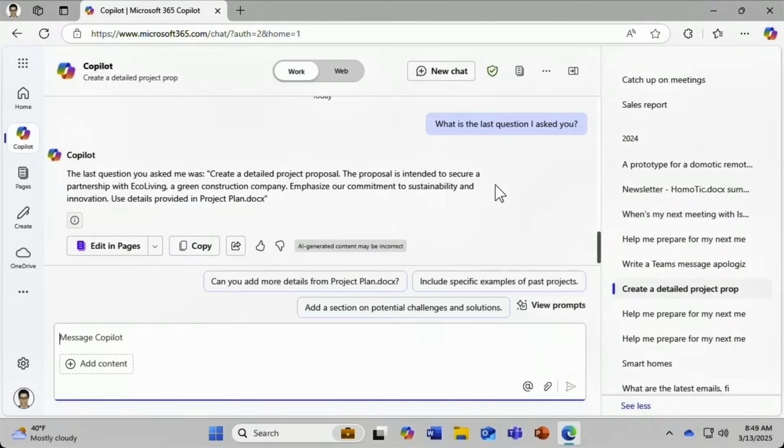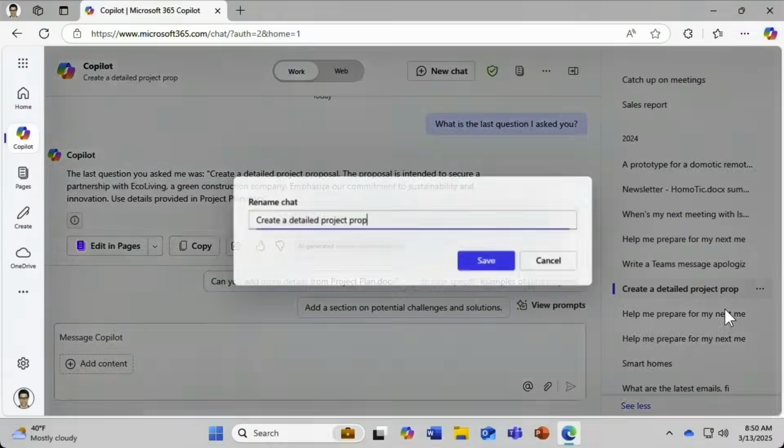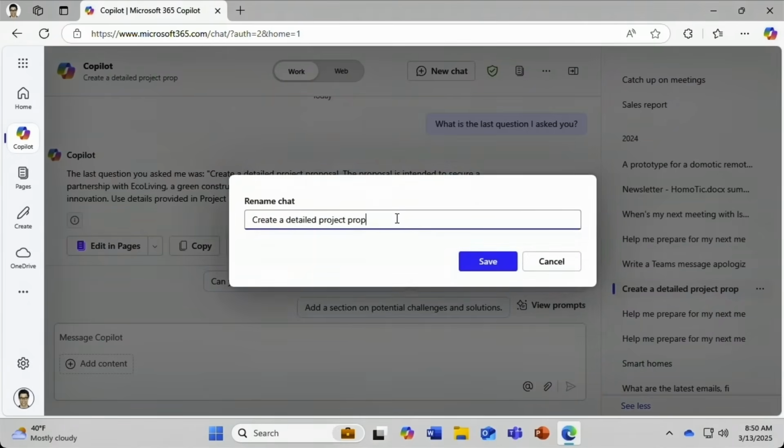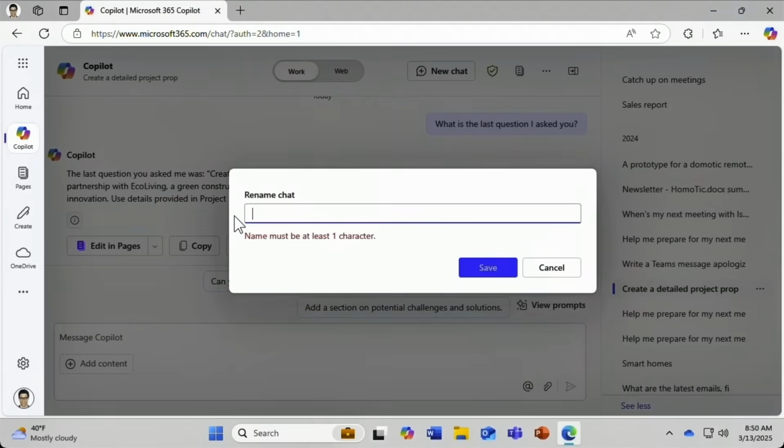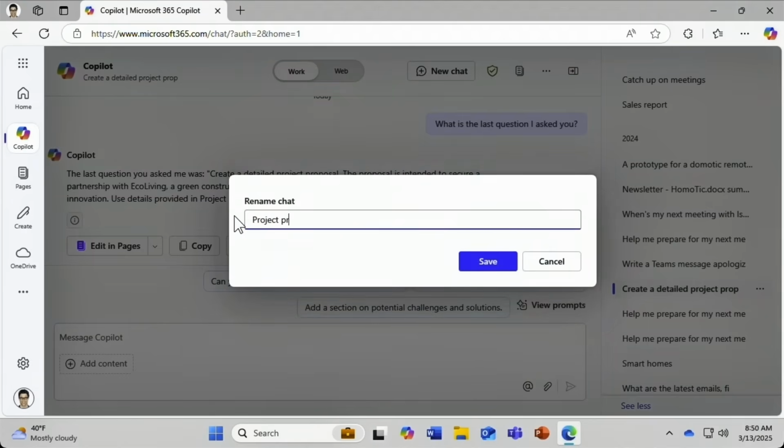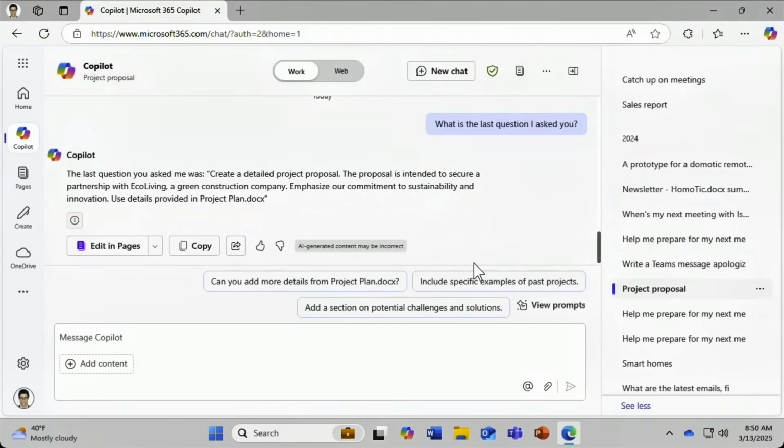Keeping your chats organized is simple with a few quick actions. Chats in your history are given titles automatically. If you want to rename a chat for better clarity, hover over it, click the three dots, and select Rename. In the Rename Chat overlay, delete the default title and type in a new name. Then click Save. Now my chat has been renamed.